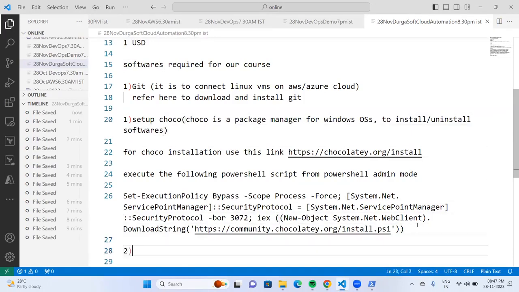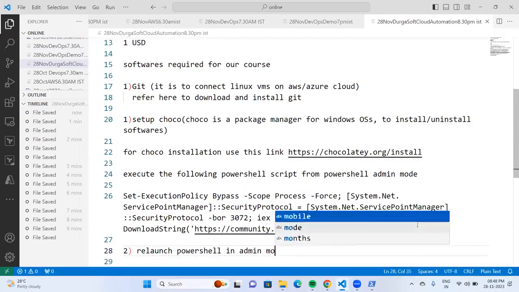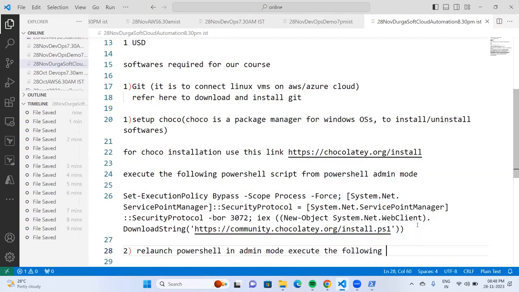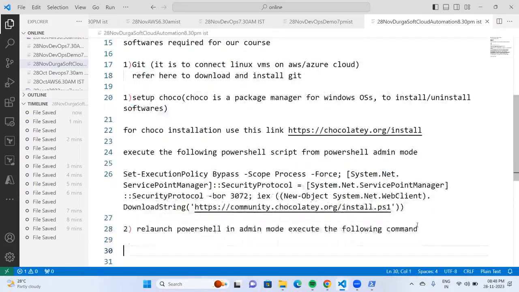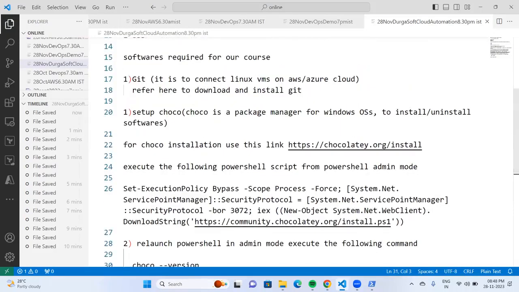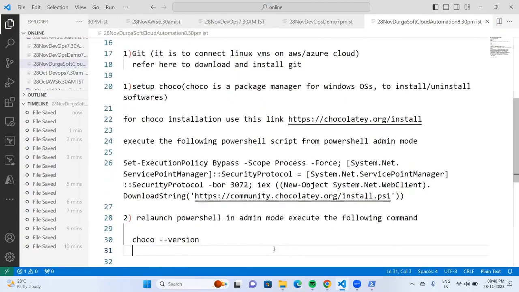Step 2 is what? Relaunch PowerShell in admin mode and execute the following command. What is that command? You need to execute Chaco --version. When you are able to see output, it means your Chaco installation is successful. And using Chaco, we can install any other software now.